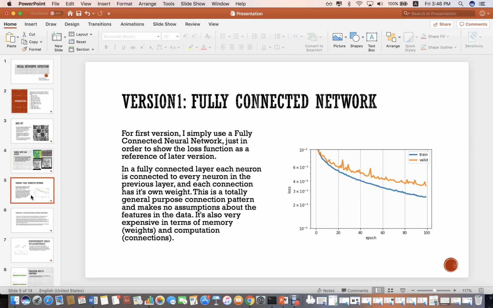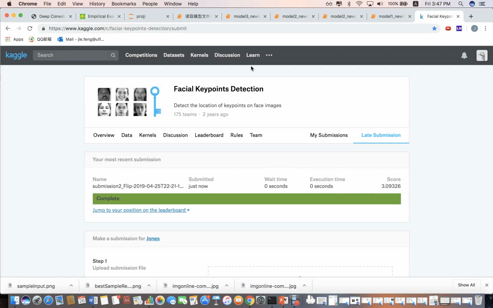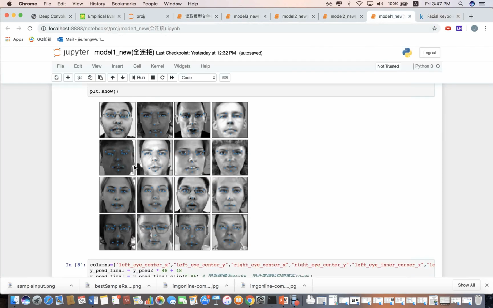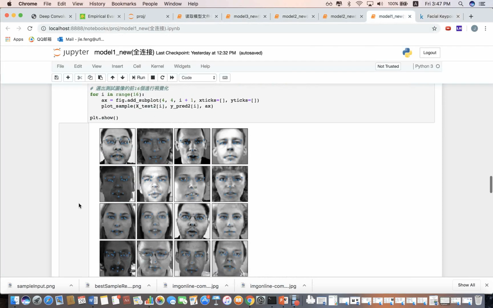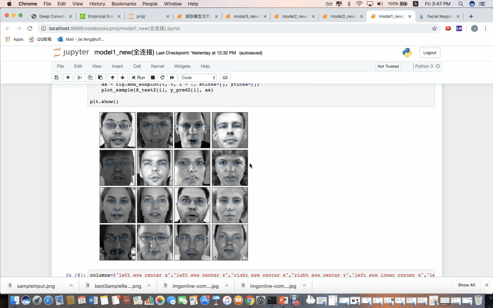So in version 1, I simply implemented this by a fully connected neural network. I just want to show the difference between fully connected neural network and convolutional neural network, and you can see the performance here. This is a rough version, and you can see many points are not accurate like this.